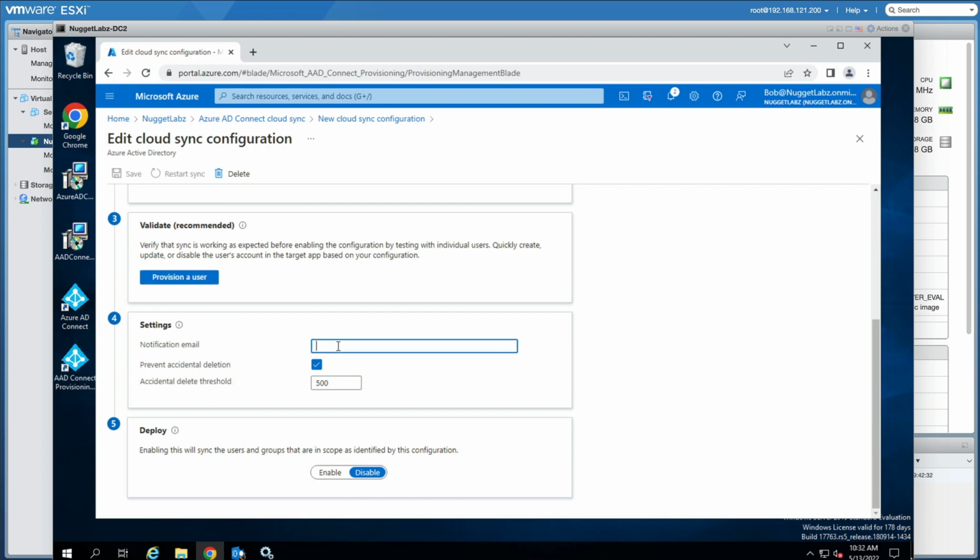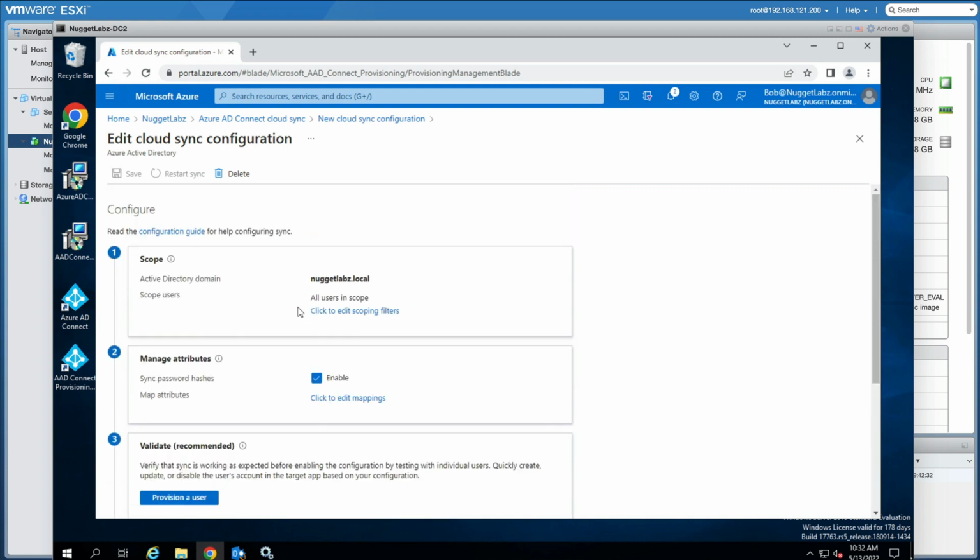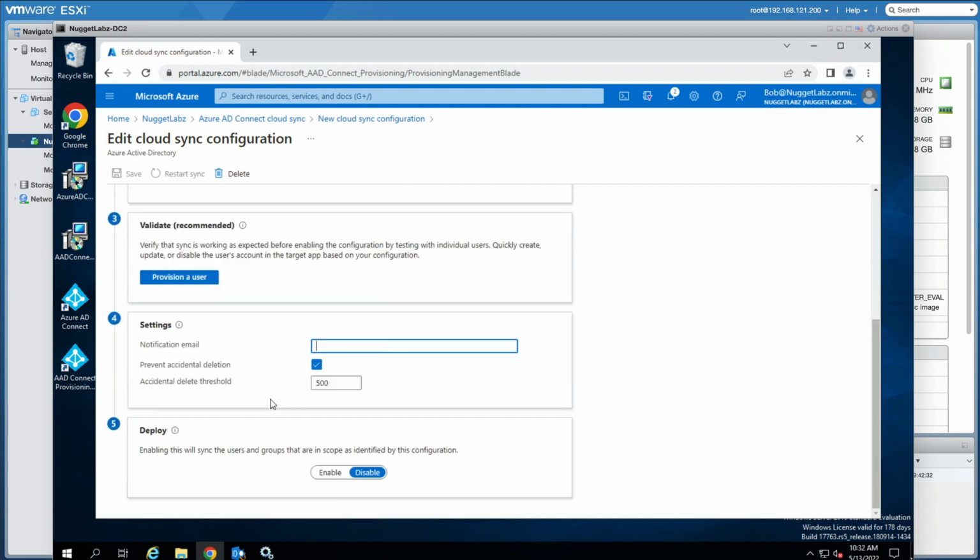Then settings, you could put in notification email if you want to be notified of incidents that are going on or happening. All right, prevent accidental deletion. You can click that and set a threshold. Now what that does is, since we can make changes, especially up here when we're doing our scope, if we deselect a specific OU or maybe an entire domain accidentally, what this does is if it's going to delete more than, in this instance, 500 accounts, it's going to stop. It's not going to delete it, and it's going to send you notifications. So you would want to change this to whatever you feel necessary to prevent accidental deletion.